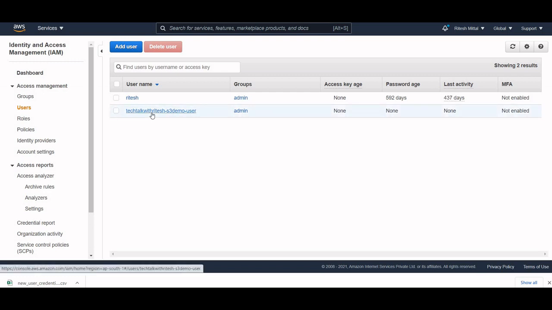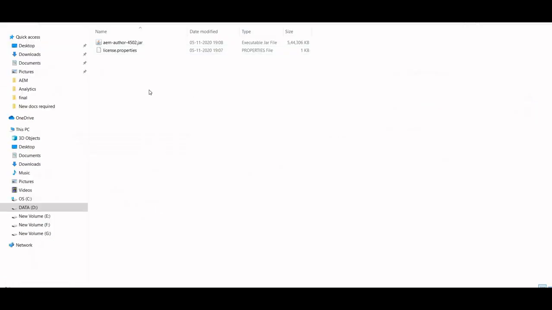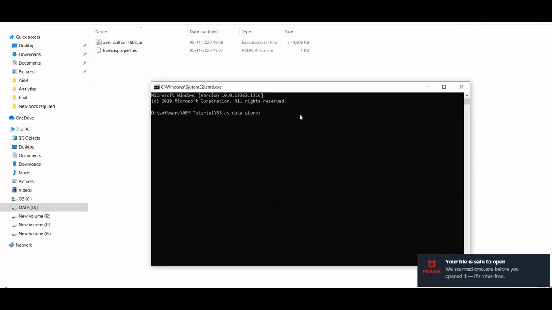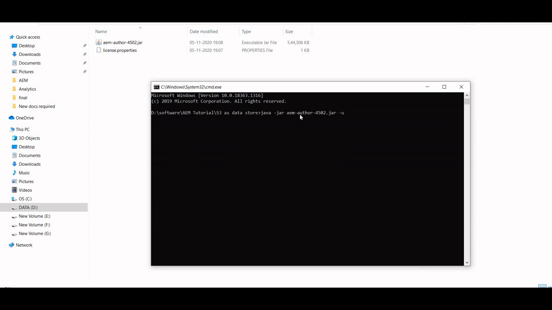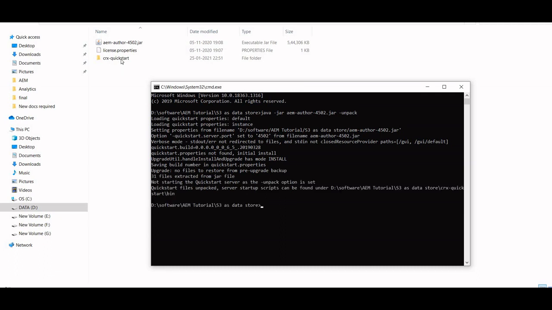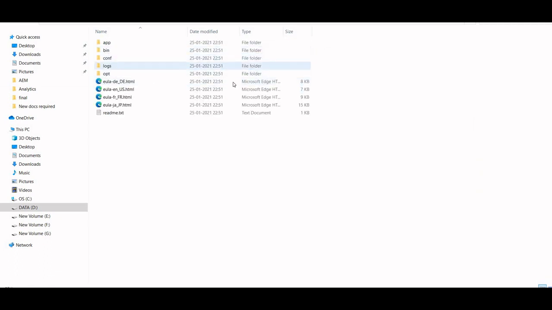Okay, now what we have to do next, we have our jar file. First we have to unpack it. So how can we unpack it? Open the command prompt and then run this command: java -jar, the file name, and then space -unpack. So it will just unpack, and the folder will come out. Okay, now see, we have this CRX quickstart folder, it's fine.